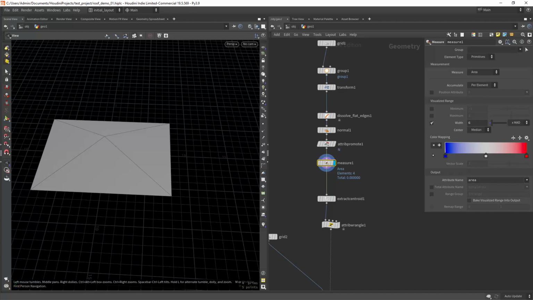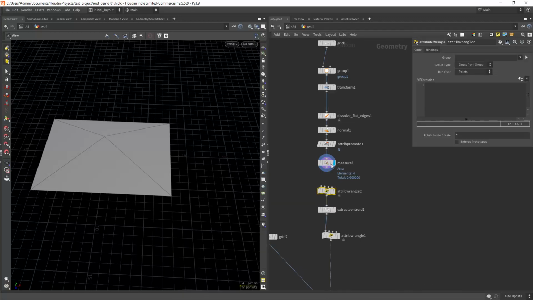Now in a wrangle we will calculate the width and the height. For that, let's go over primitives and create the bounding box, not as an attribute, but keeping it in a variable, get bounding box size. So we get the size of the prims.